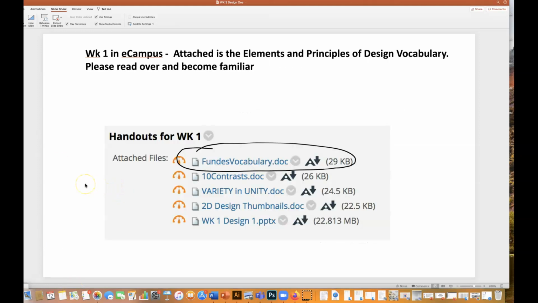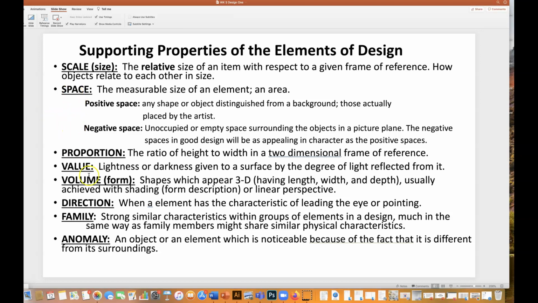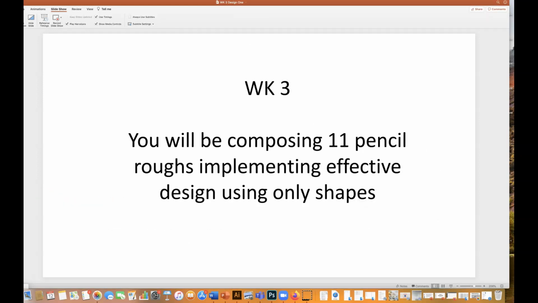In your eCampus, week 1, I attached a sheet, the Fundamentals and Elements of Design vocabulary sheet. You need to make sure you open that, and you will actually have a vocabulary test on the last day. Everything we're going to talk about is on that list. Here is just a portion of it. We're going to be working with scale, space, proportion, direction, family, anomaly, and also a little bit on radial balance and symmetrical balance.